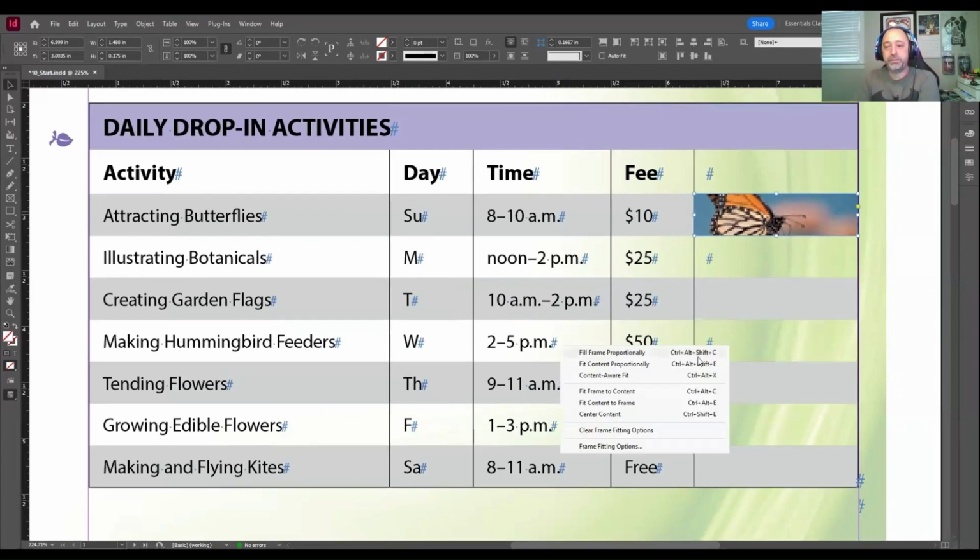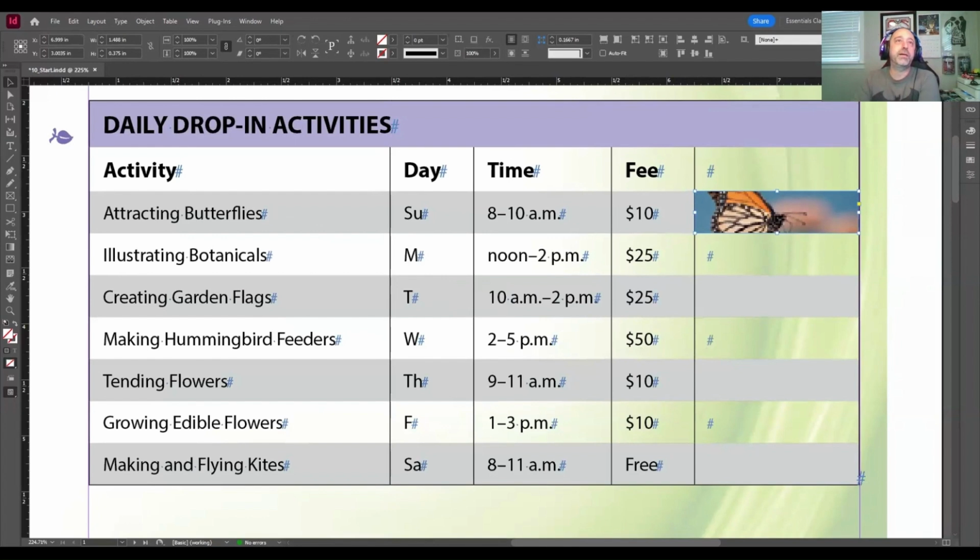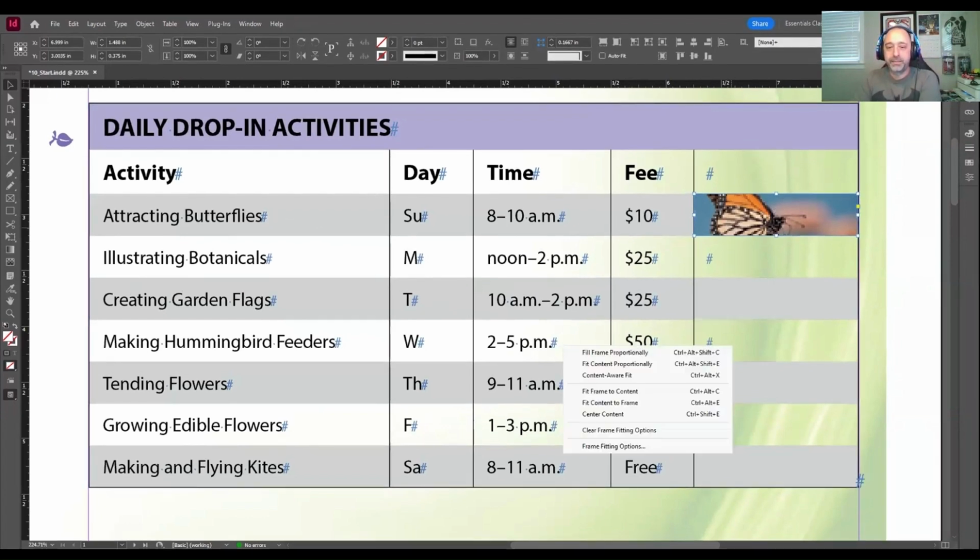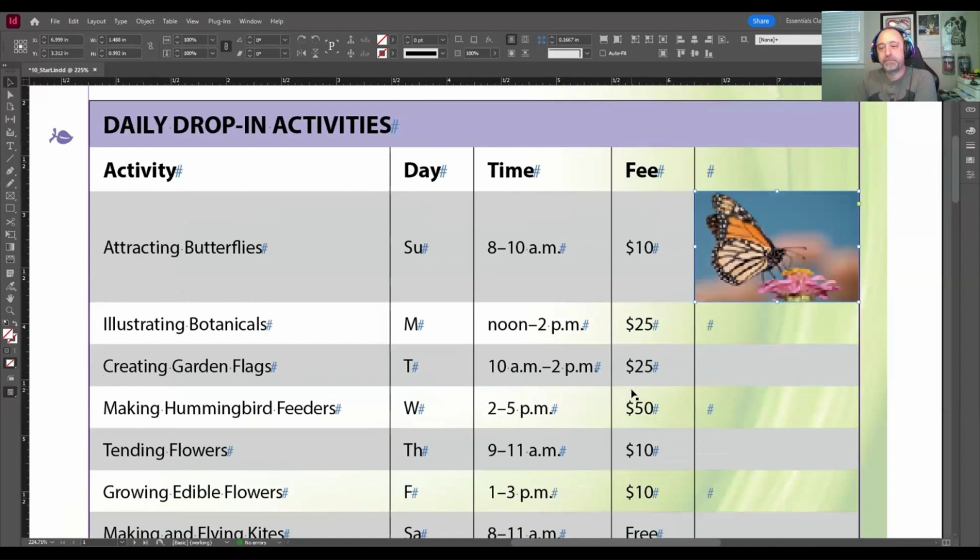Why did you not do what I asked you to do? Oh, you did not do that. It says fit frame proportionally. Oh, fit frame to content. I am so sorry. Oh, this is stupid. Okay. So it's actually doing the fourth option, fit frame to content. I also don't like this part because it's obnoxious.